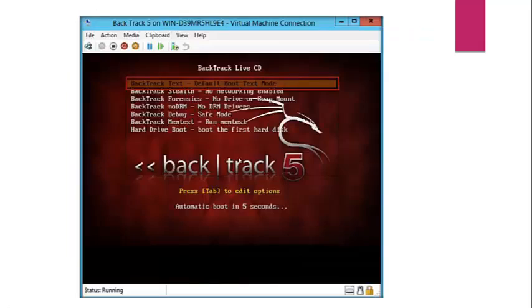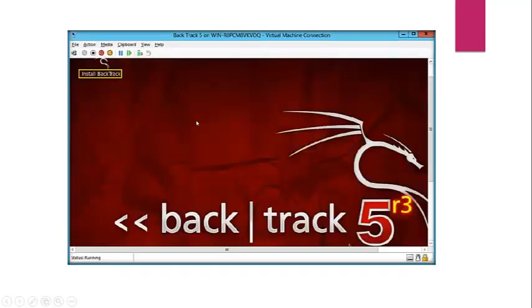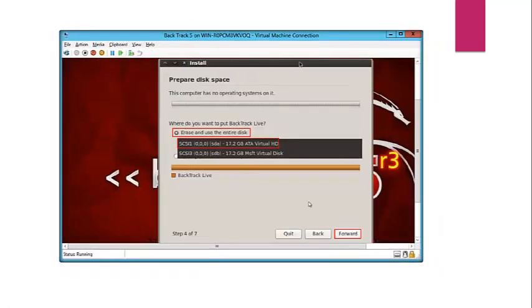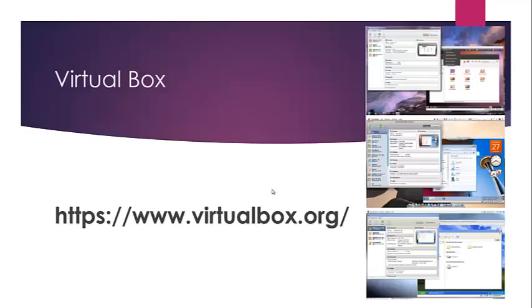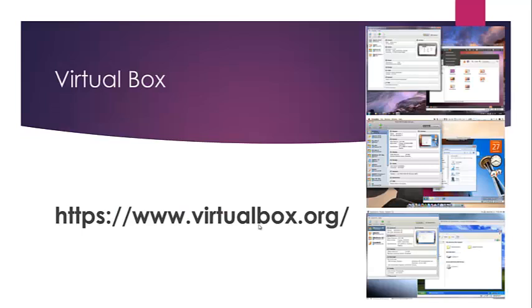You select the BackTrack Linux installation. By the way, here you can select either text or forensics, so you can select your installation type based on your needs. Go ahead, select the disk spaces, very similar to Hyper-V, and that's it. It's ready for you to use. Is this all? No, you can also use VirtualBox.